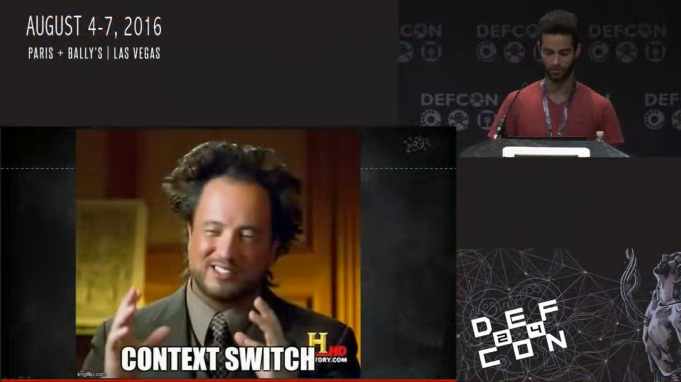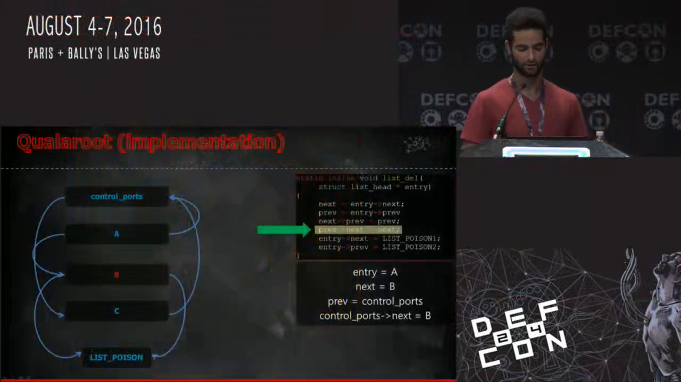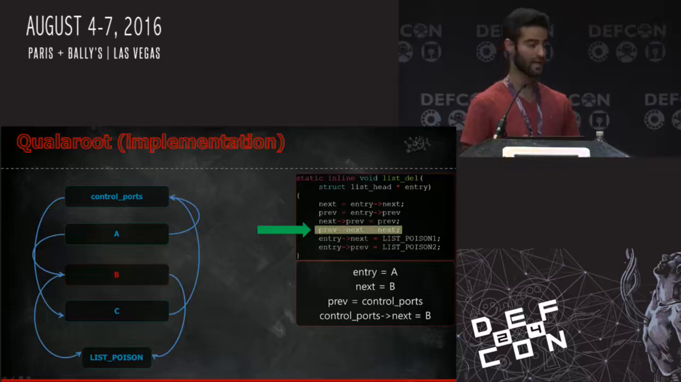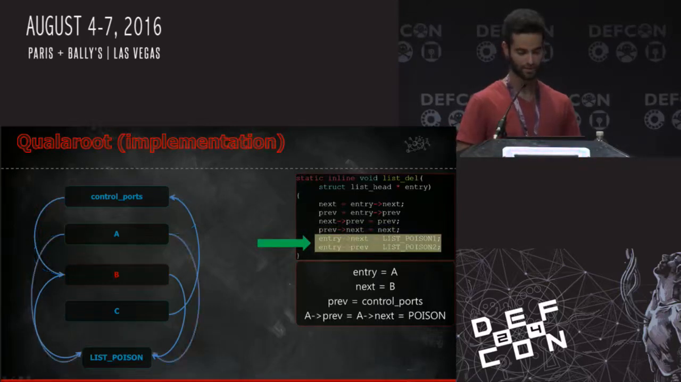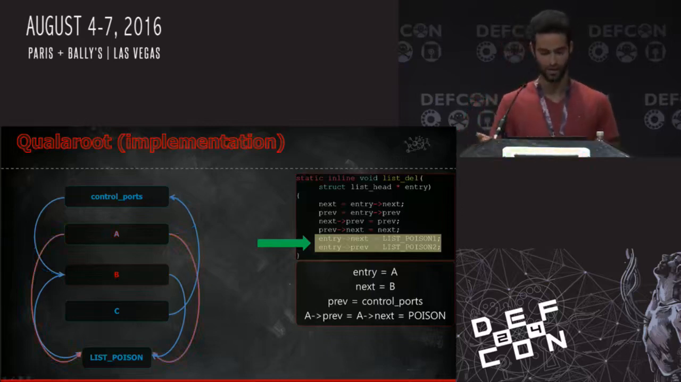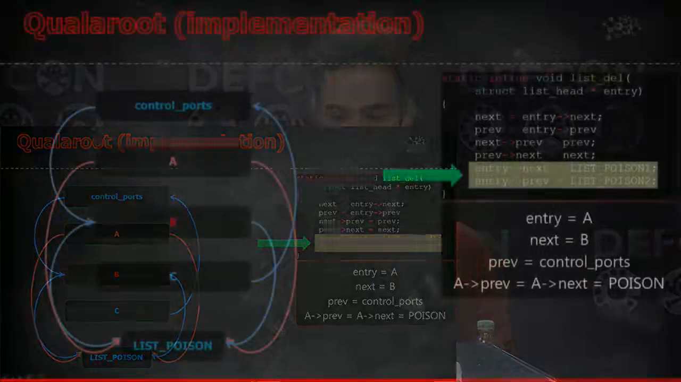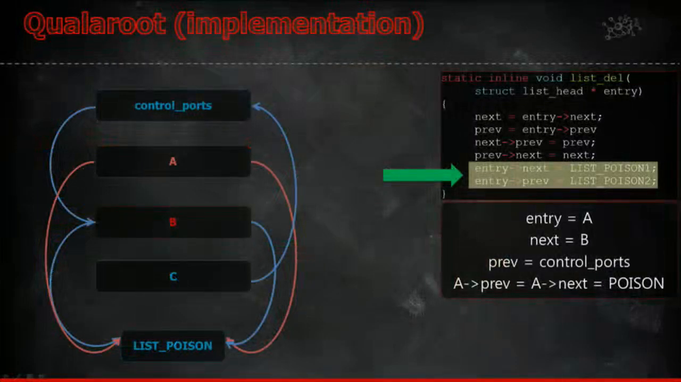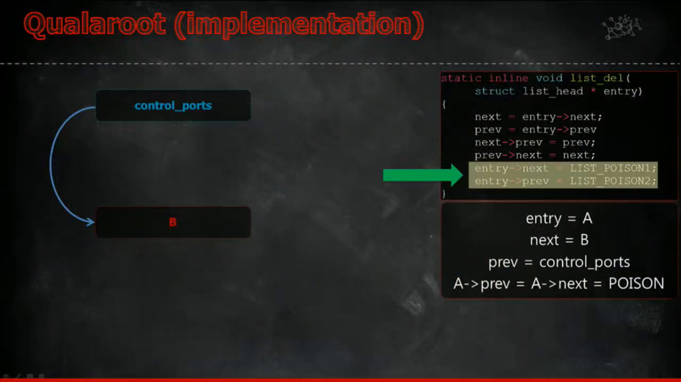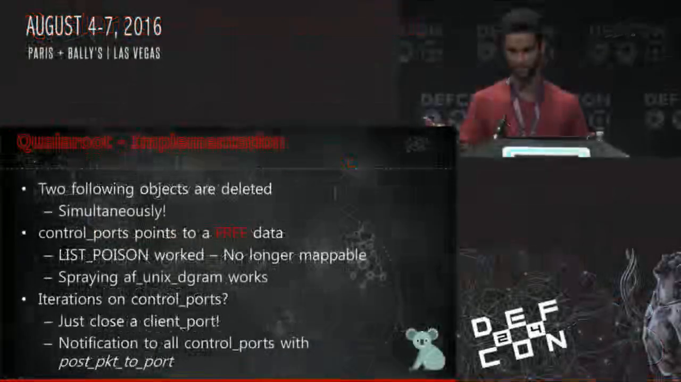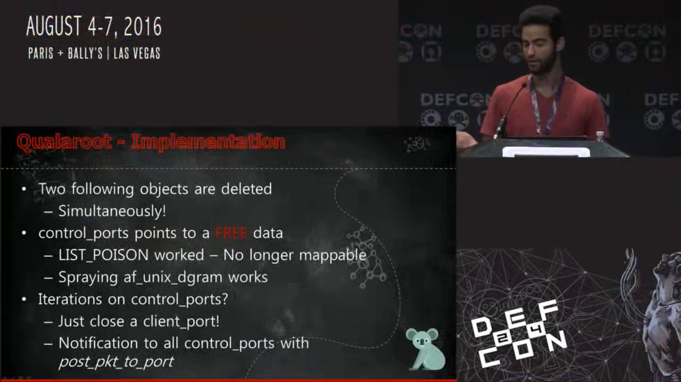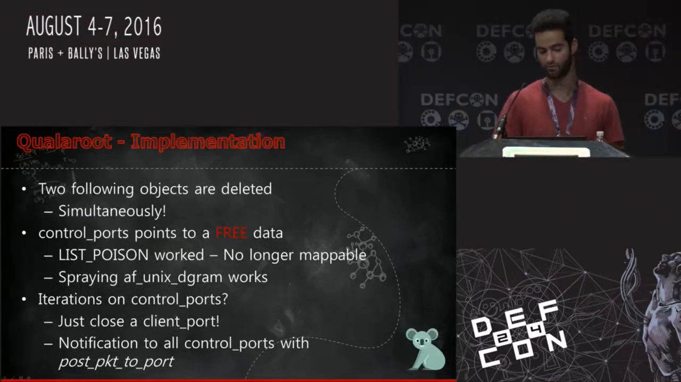And now, going back to A, we take care of A's pprev. So control ports next equals B. And just like B, A is removed from the list and will now point to poison, and that's it. So if we remove all the unused objects in this list, you get this. The list now points to freed data, reclaimable by kernel heap spraying. So we just use Unix datagrams to spray that.